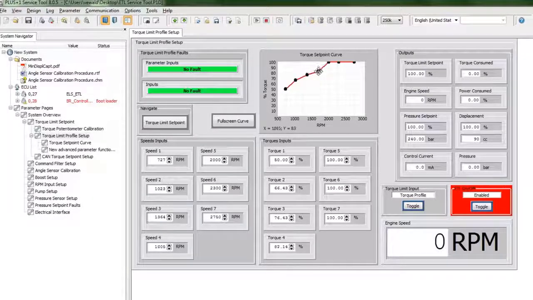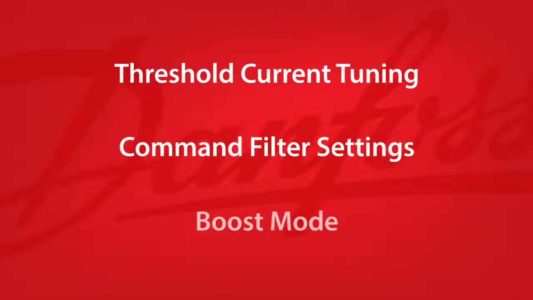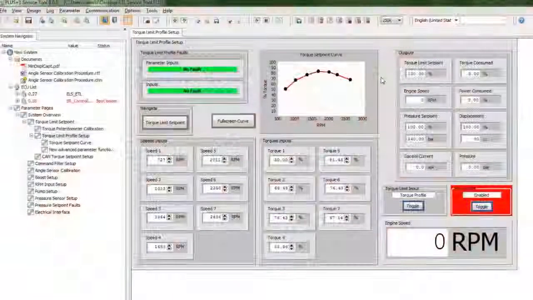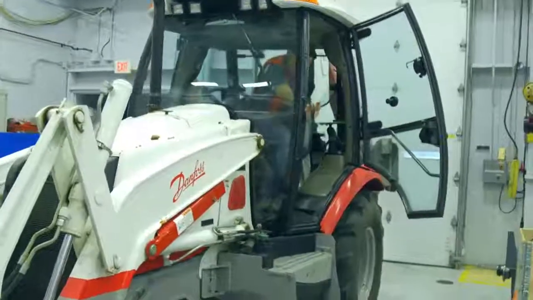There are many other software tuning parameters which contribute to a successful machine setup, such as threshold current tuning, command filter settings, and boost mode. For information on these and other electronic torque limiting setup features, please reference your ETL Control User Manual or contact your Danfoss representative.